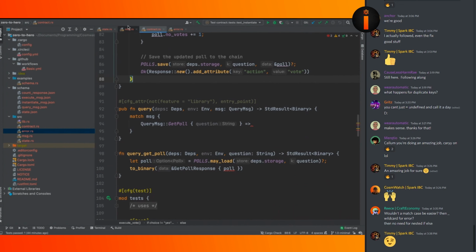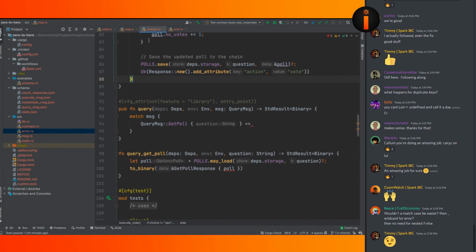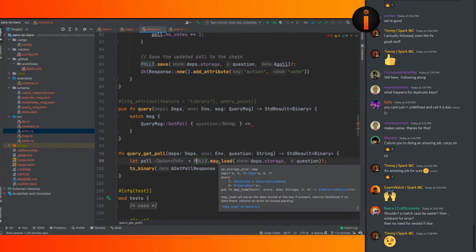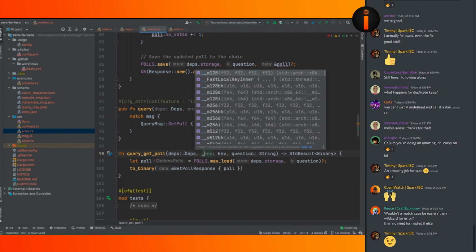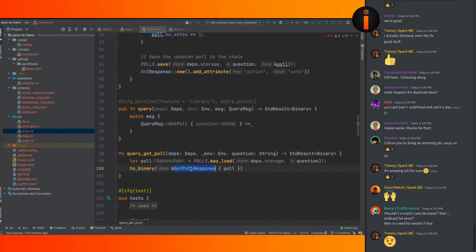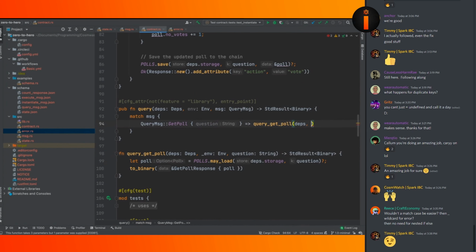And I actually messed up here. This needs to be public. So sorry for jumping around there. May have lost a lot of people. I changed this to public because we need to be able to set it. And then what we did is we loaded the polls. We may_load it so it can be null or the poll. And then we convert to binary our GetPollResponse poll. And then we can go here, we can do query_get_poll, we can do deps and question. So, typo there, we go.